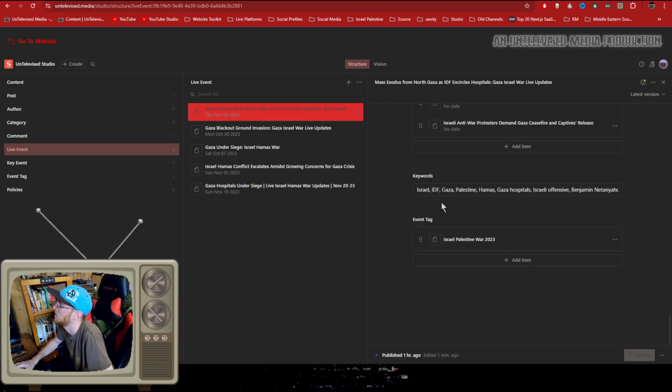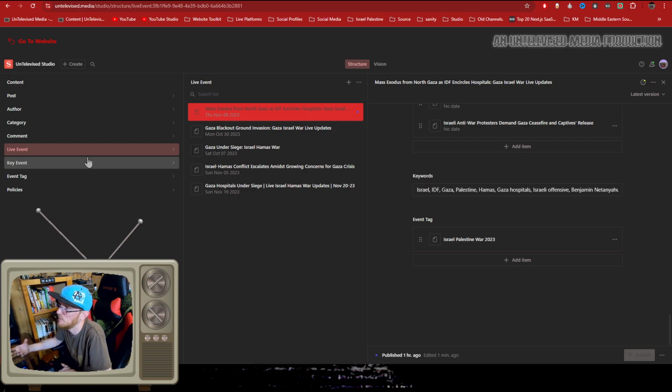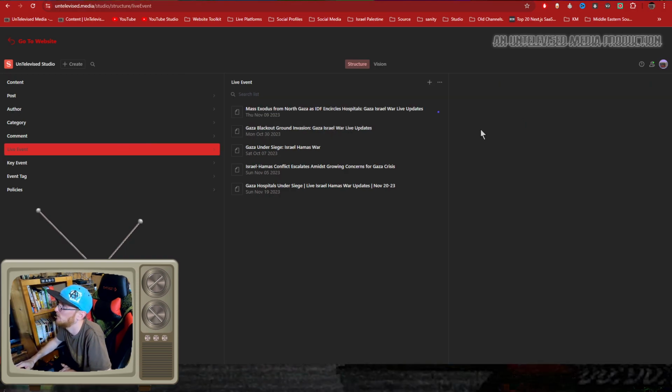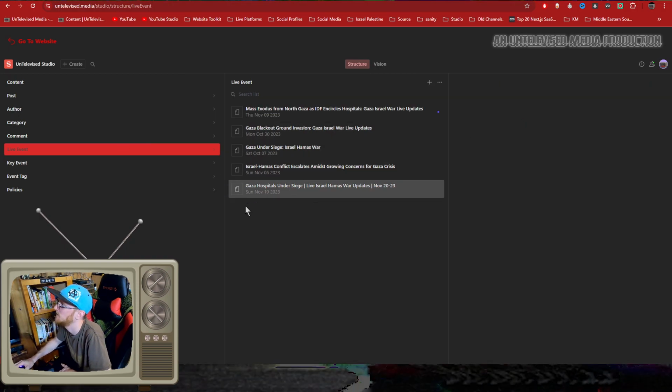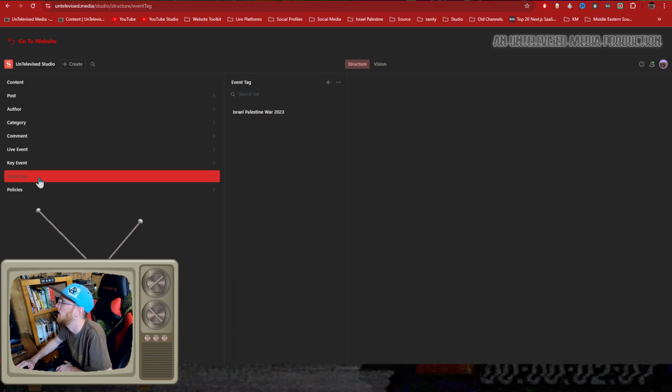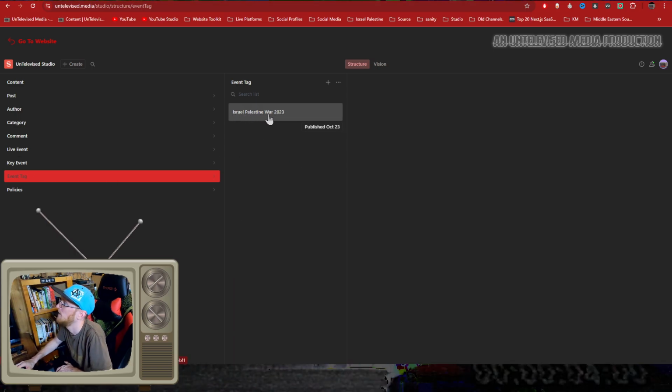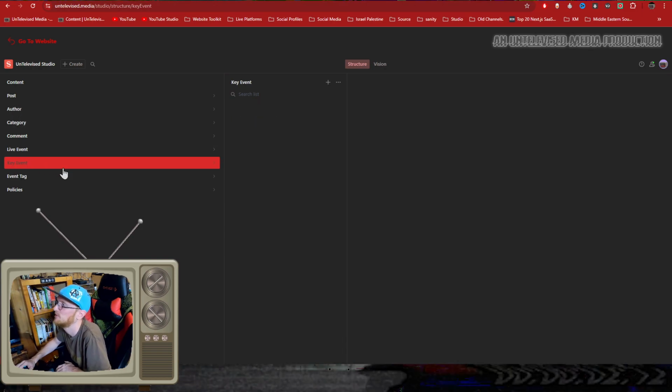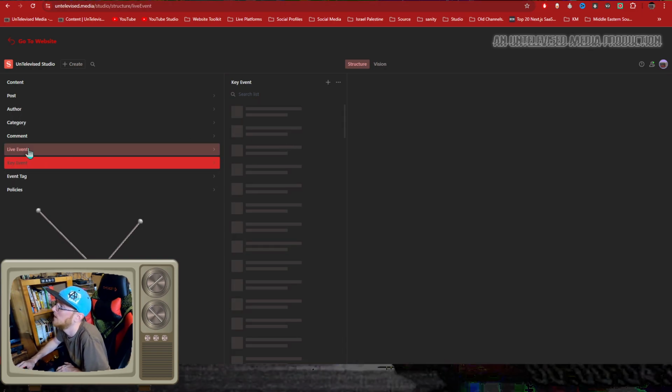Keywords, same as article, that's metadata stuff. This is helping search engines and other stuff of that nature. Alright, so then an event may contain more than one live event. So all the live events that we've done so far have been related to the war in Gaza. So that's where the event tag comes in. We have the Israel-Palestine War 2023, now ongoing to 2024, but that's not the point right now.